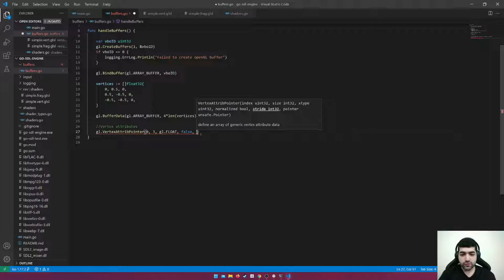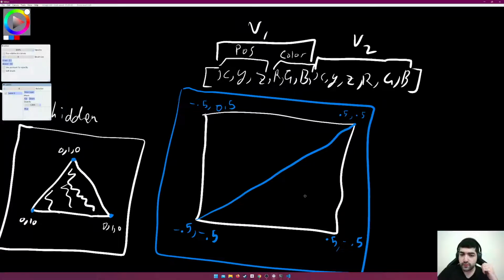Stride. Okay. So the stride is the difference, the jump between each value and the next. So in this case, for example, this is our position, right? Now our next position is not just directly after, because we have color. Let's do blue, right? This is our position. Now the next position is all the way here.